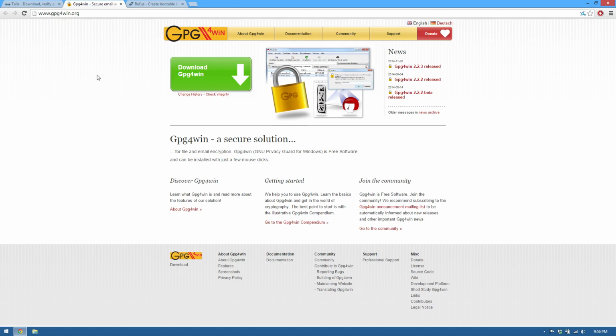But if you're on Windows, make sure you download GPG for Win, download that, and run the setup. It's a very straightforward installation wizard, much like any other you've probably used. And once it's set up fully, you'll be good to go there.